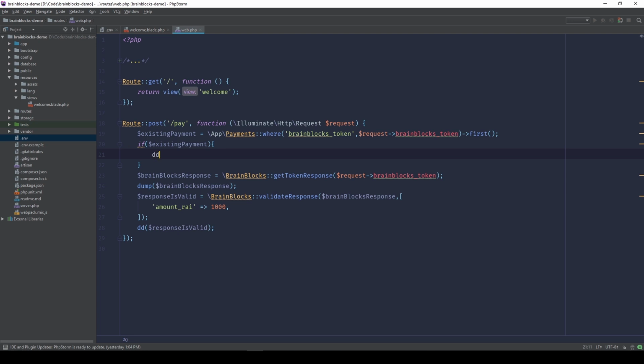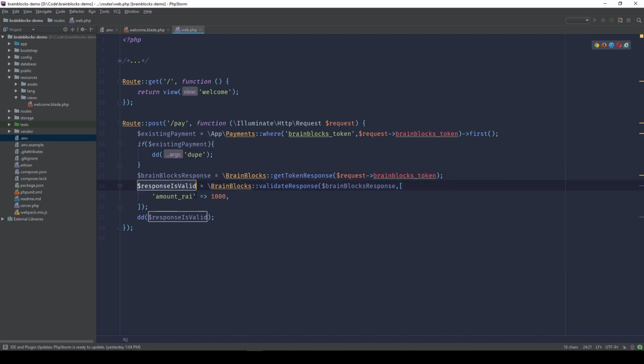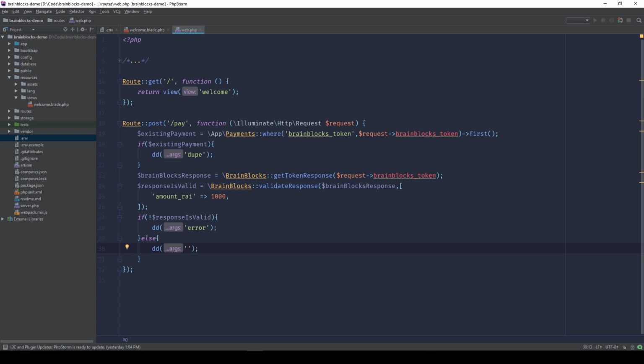And if I do have an existing payment, I just return an error back to the user that says a duplicate or something like that. So if the payment already exists there from this token, if they've already tried to submit this token, I'm just going to return an error. Other than that, I'm going to get the response. I'm going to check to make sure that the response is valid. And then finally, we could say something like, if response is not valid, show some sort of error to the user. Otherwise, return them to a different page or show a success message.